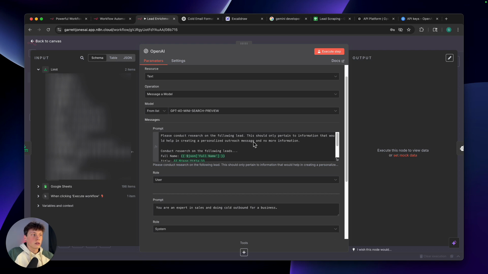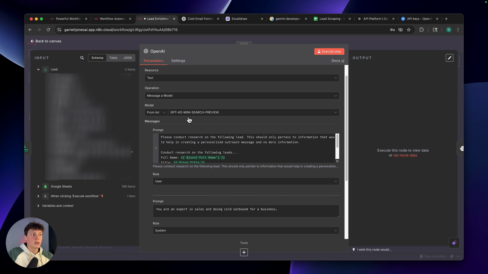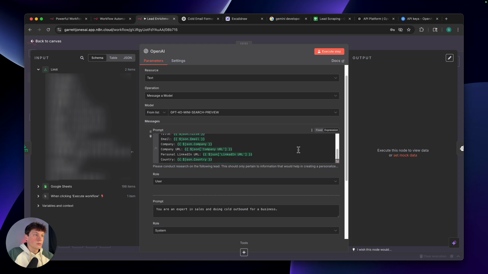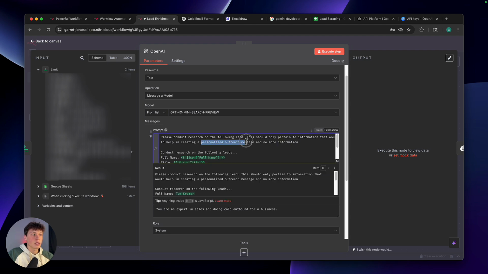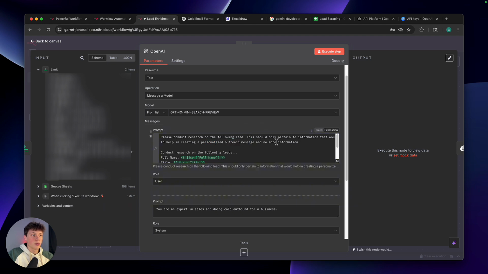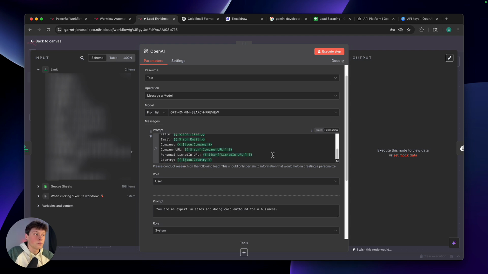Now what this step is actually doing is we are using a model which is GPT-4o mini search, and this model is great at basically searching the web and compiling a bunch of information about the leads that we're passing in. So as you can see here, we have 2 different prompts. The first one is the user prompt, and I'm just saying conduct research about the following lead. I only want information about the lead that would help me make a personalized outreach message. I didn't want it to give me a bunch of personal things that I don't really want to know about the leads, but that's what that's doing.